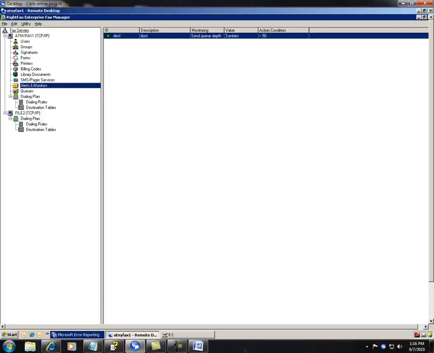Very rarely, if ever, has there been a SQL patch or an Exchange patch that breaks RightFax, but it's common sense. If you apply a patch on a Monday morning and right after that your faxing is not working, probably a good idea to maybe uninstall that patch and see what happens. But very rarely will that be an issue.